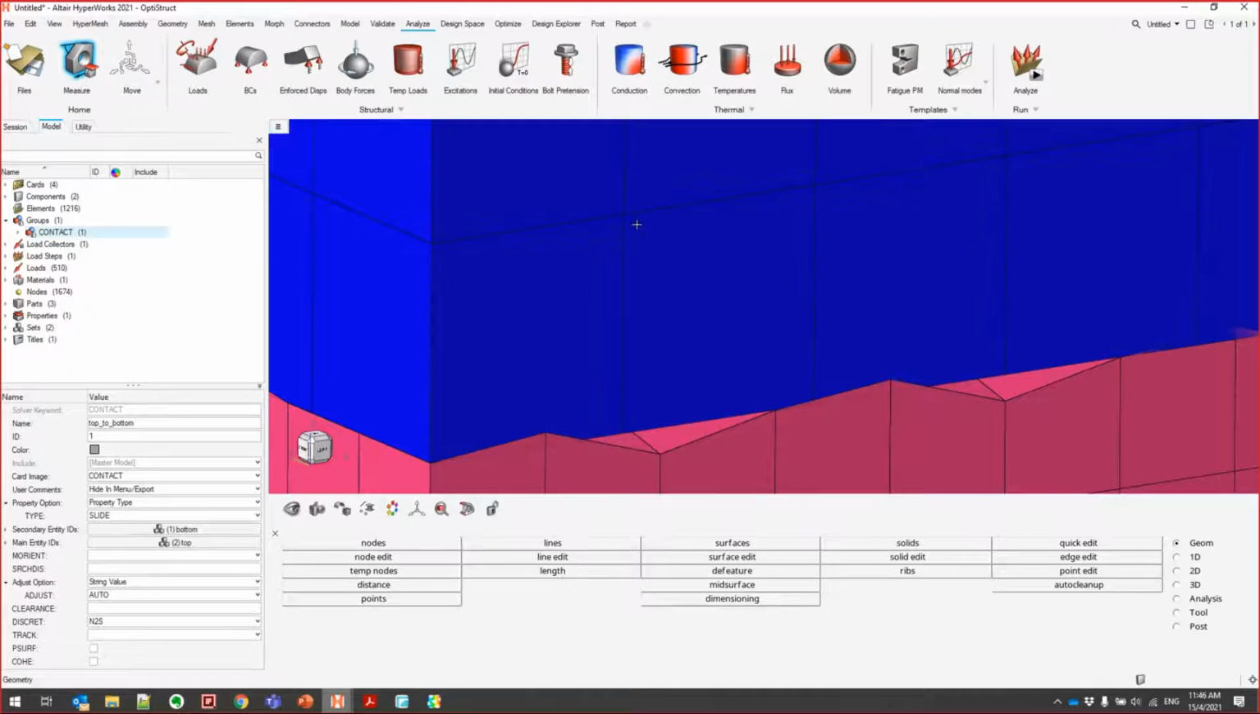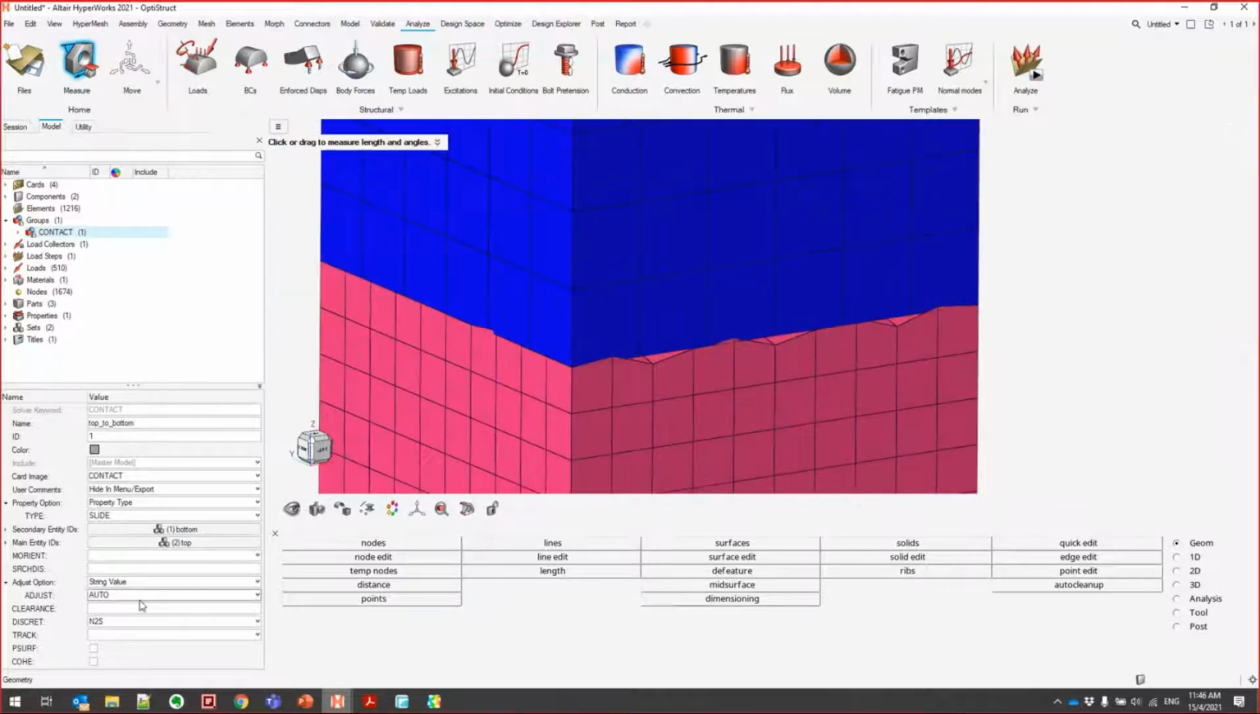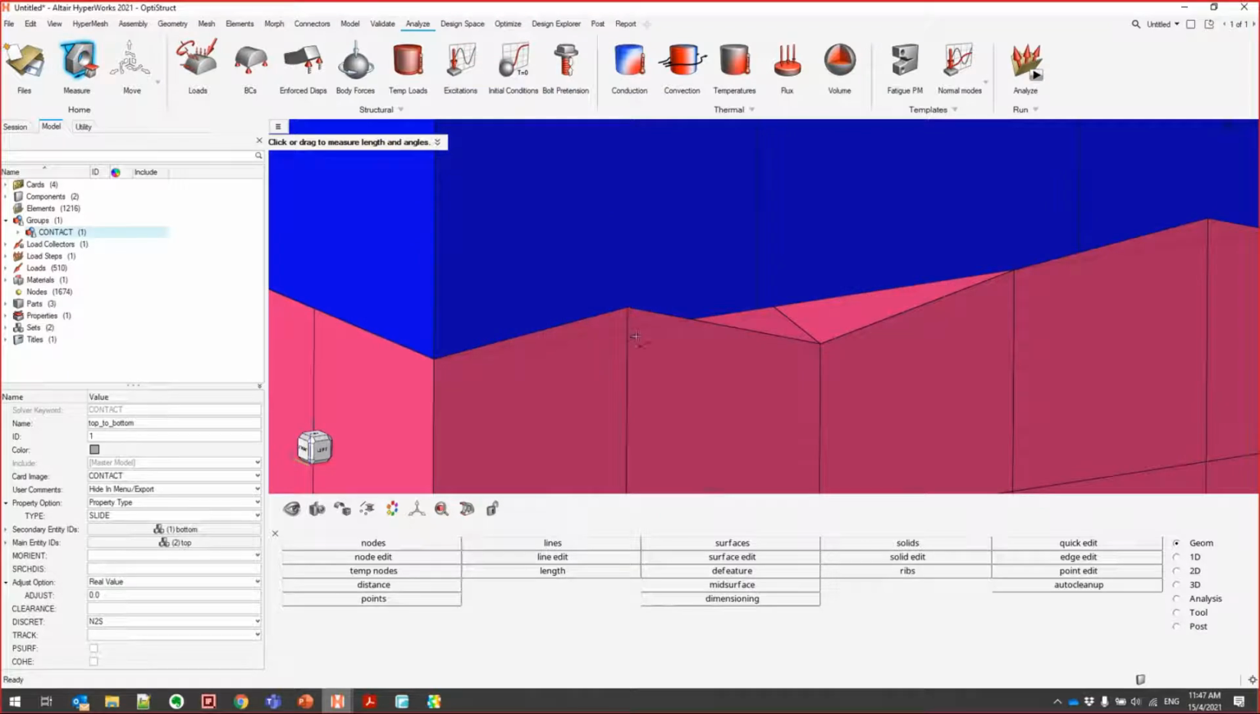So let's say, let's just measure this size is about 1.67, 5% of this, okay, will be treated as the value for adjust. Or you can also set your own values here, change this to real value, and then you put in your distance to search here. If it's 0, then we are just going to solve all this penetration. The gap here won't be solved.